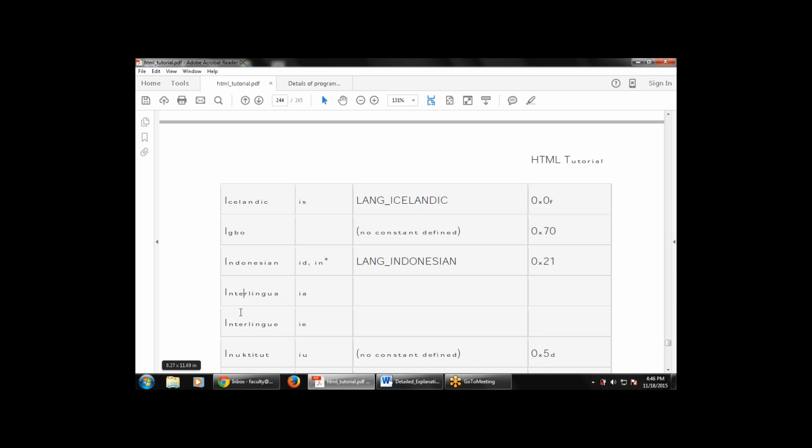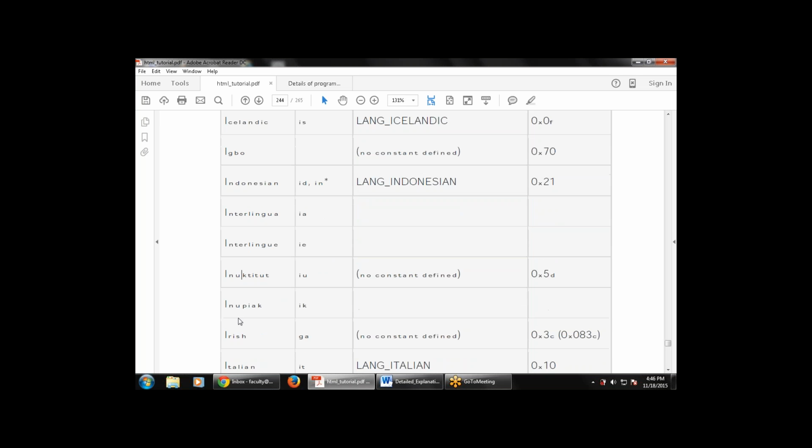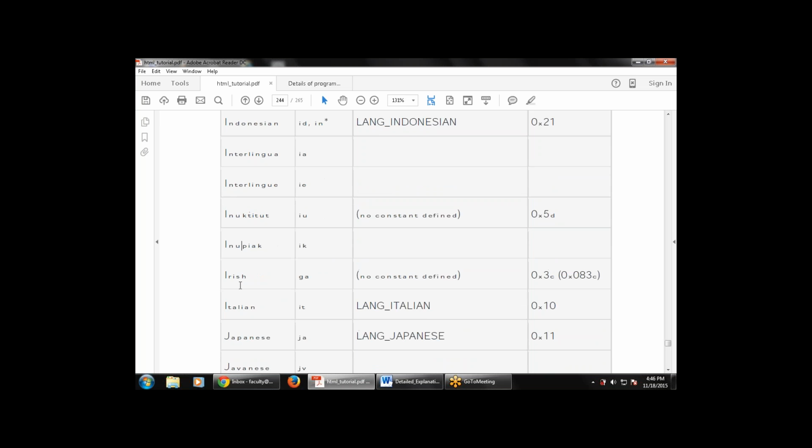The next is Interlingua, that has a language code, and the short-term code that is used is IA, and there is no server name that is defined, and there is no script code. In the same way, there is Interlingue, Inuktitut, then Irish, then Italian. If I want to use Italian, that is IT, that has the language Italian, then 0x10.